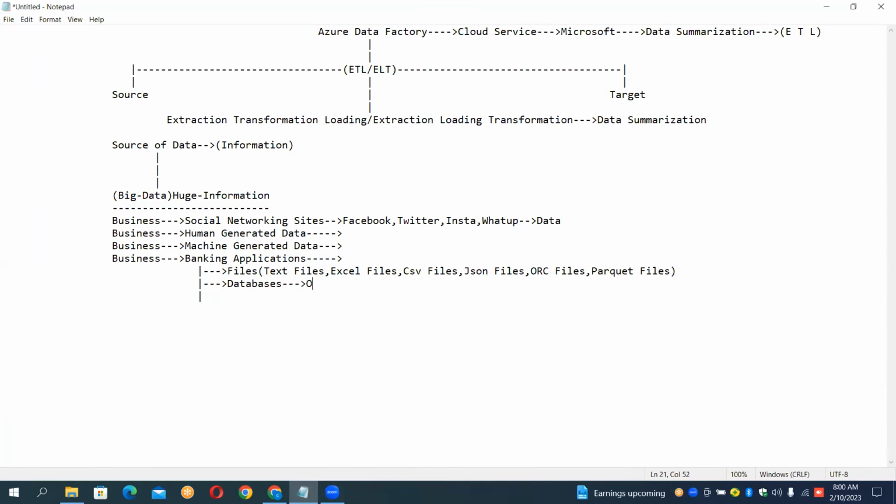Whereas the database can be what? Oracle database. Then you can have SQL Server database. Then we can have Sybase database. Then Informix database. And then Teradata database. These are from various companies, various products. Oracle is from Oracle Corporation, SQL Server is from the Microsoft Corporation, and Teradata is from the NCR Corporation. Like that, we have products of different companies.